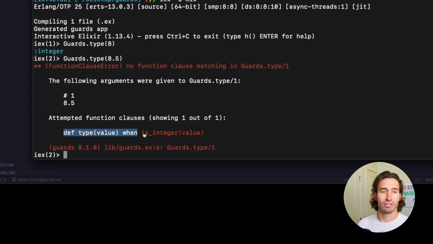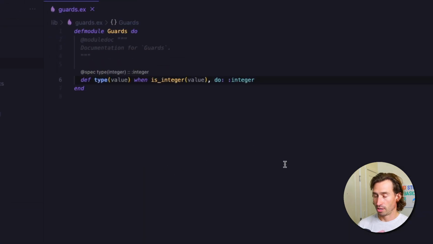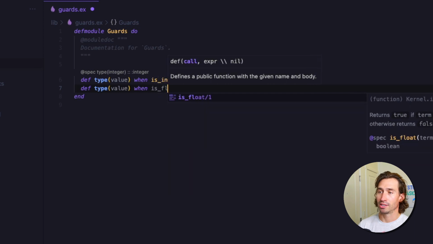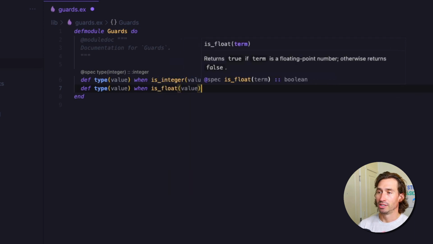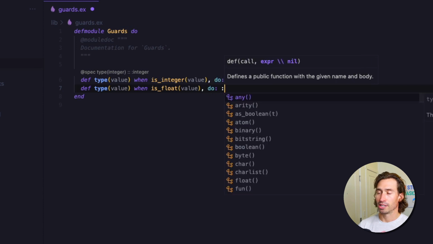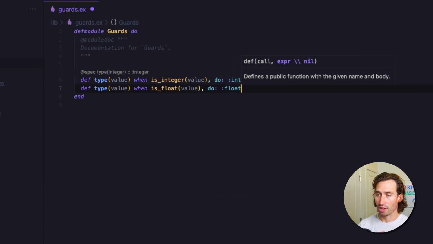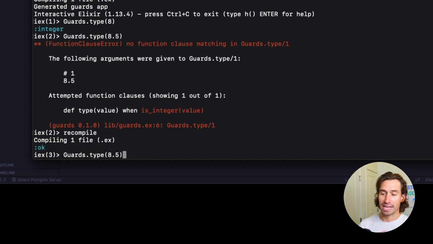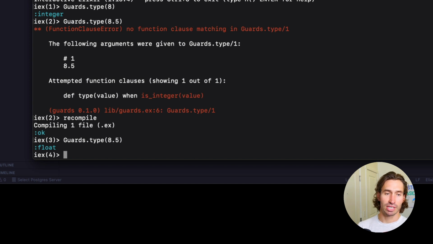So let's cover that. Let's go back to our guards.ex file and let's do type value and now when, and now let's check for floats, is float, pass in a value, close parentheses, and then do a do, and let's return an atom float. All right, now save that and go back to our terminal. Let's recompile. And now we can pass in 8.5 and it will send a float.